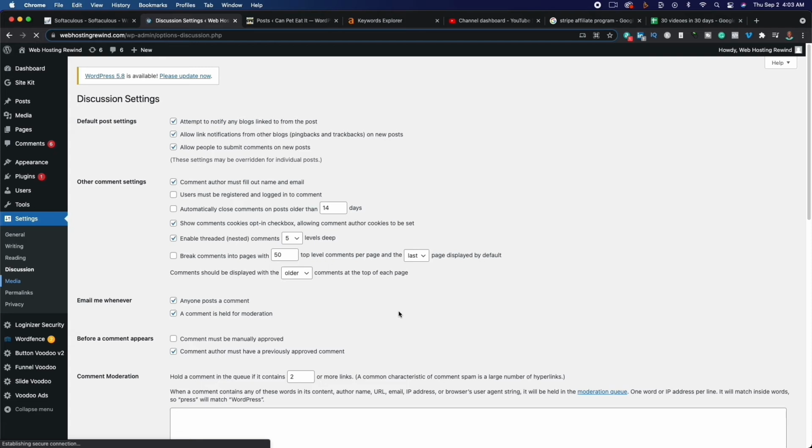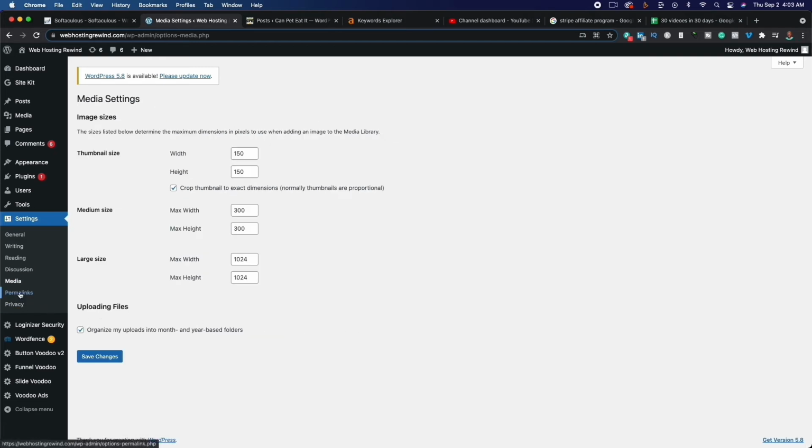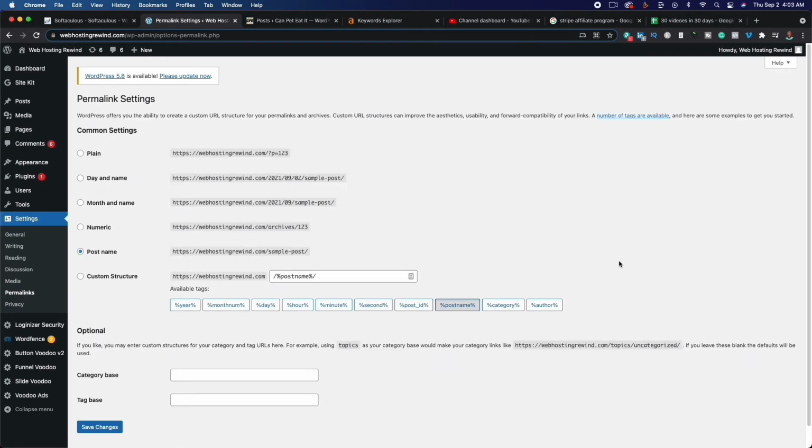Media, we can leave this as is, and then permalinks is going to be really important. Right now your permalinks are set to plain. You want to change it to post name. This is done for search engine optimization.